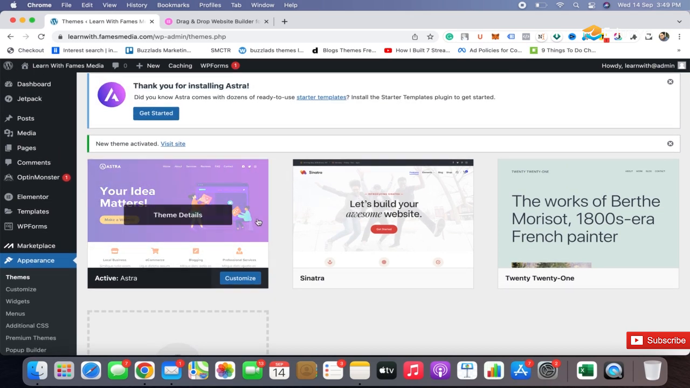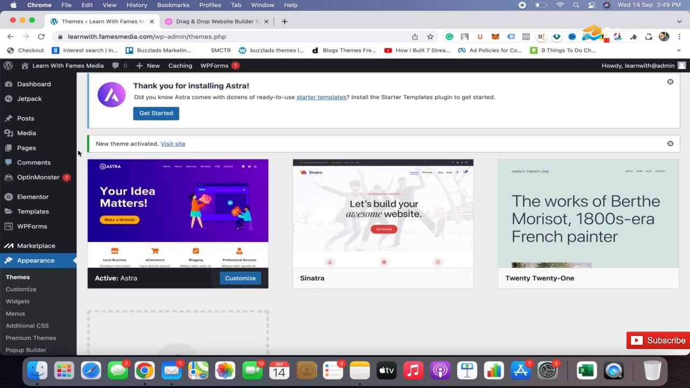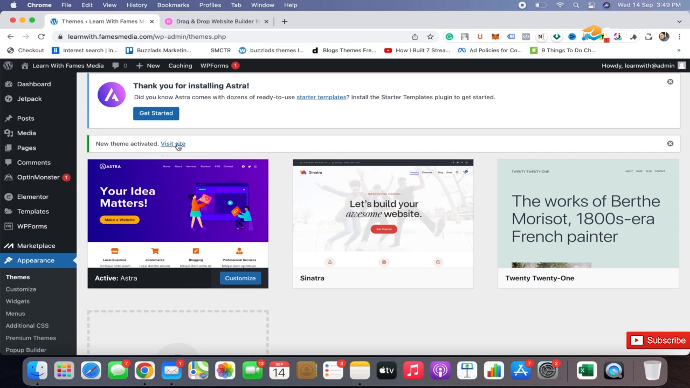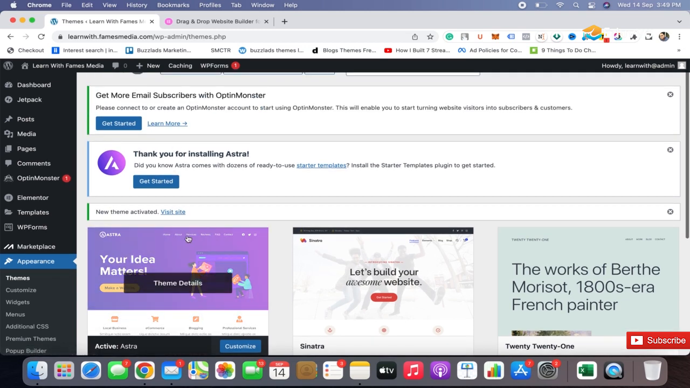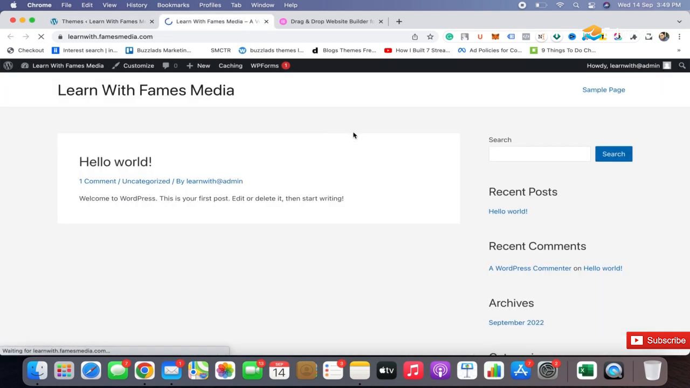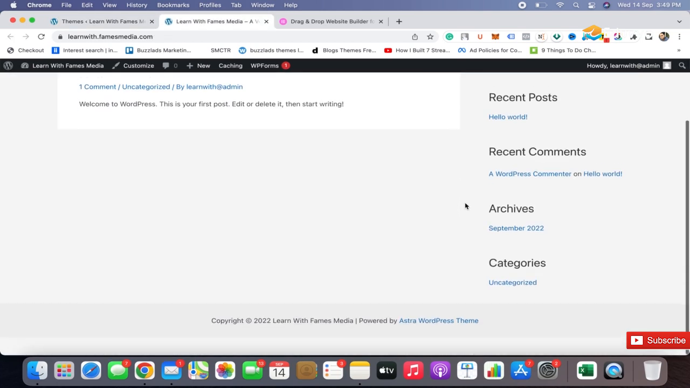So once you add the theme, you need to do multiple things up over here. Let's say you need to optimize the theme first. So for that, let's quickly go on to visit site. Let's see how it is looking right now. So this is how it is looking right now.